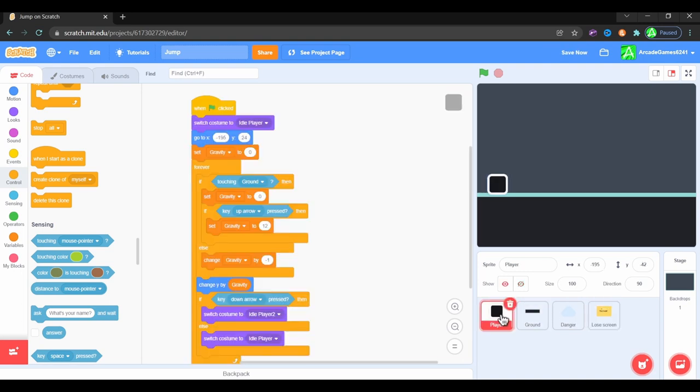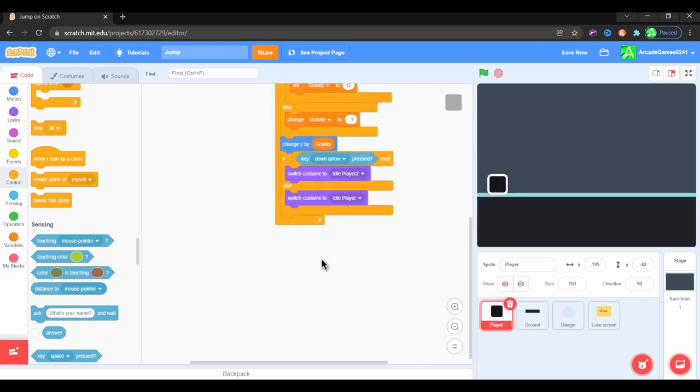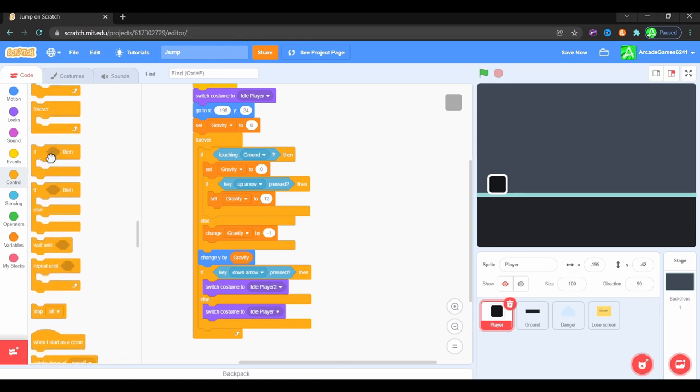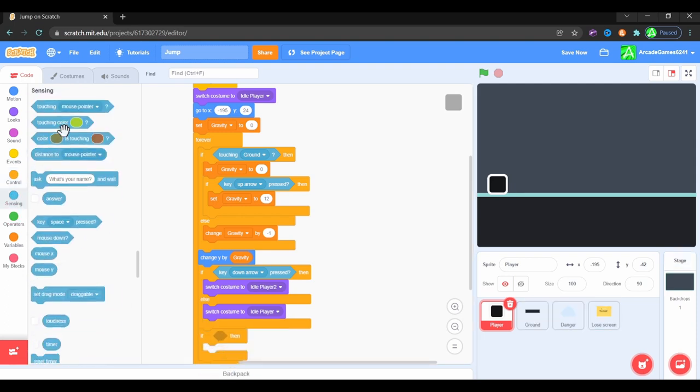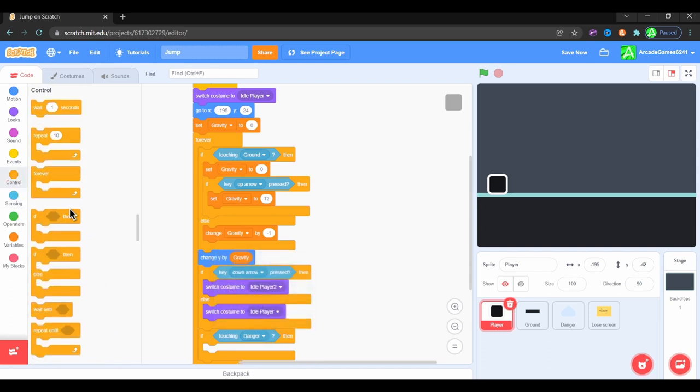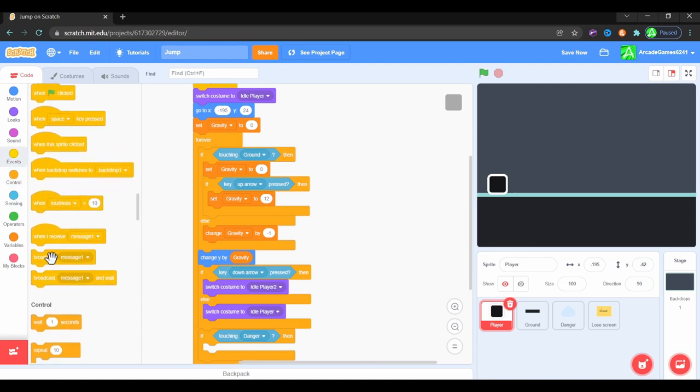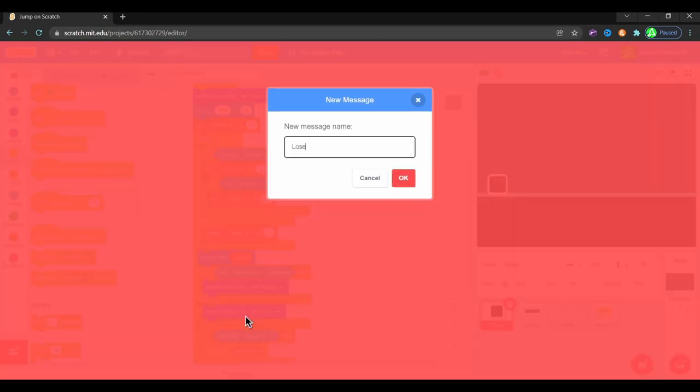What we'll do is add another if into the player's script. Make sure you're on the player. So if touching danger, we want to broadcast a message. So it sends a message. So let's do lose. That's the message.